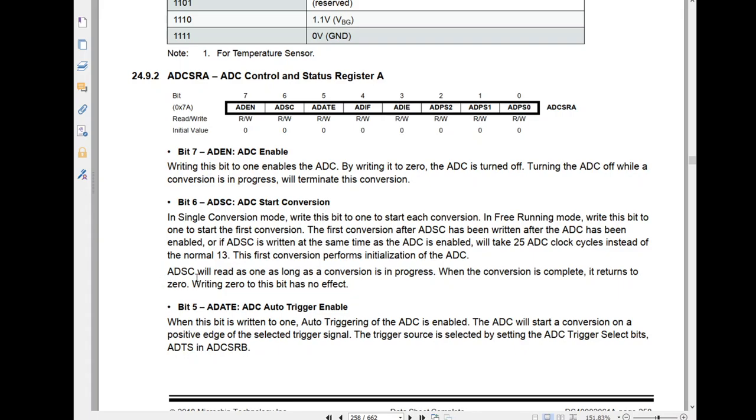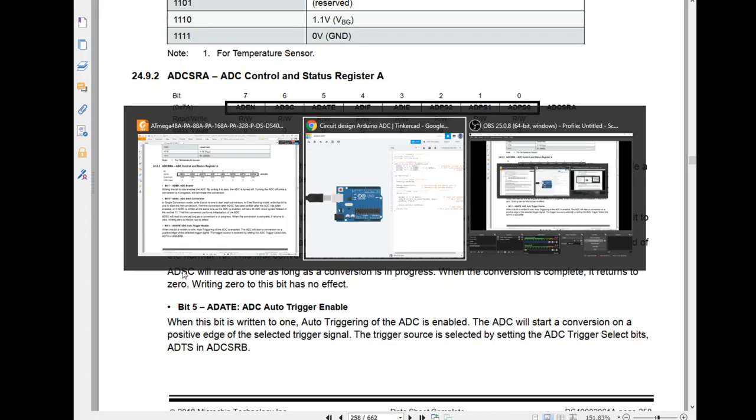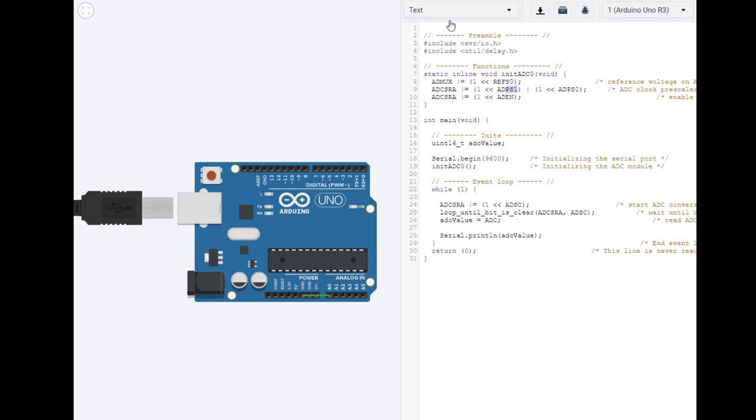So you write 1 to ADSC, the conversion starts, and it remains 1 till the ADC is doing the conversion. And once the conversion is over, the ADSC returns to 0, and that tells us that the conversion is over, and therefore we can then read the ADC value. Okay, so let's go back to the program and see how I have done that. So we have initialized our ADC.